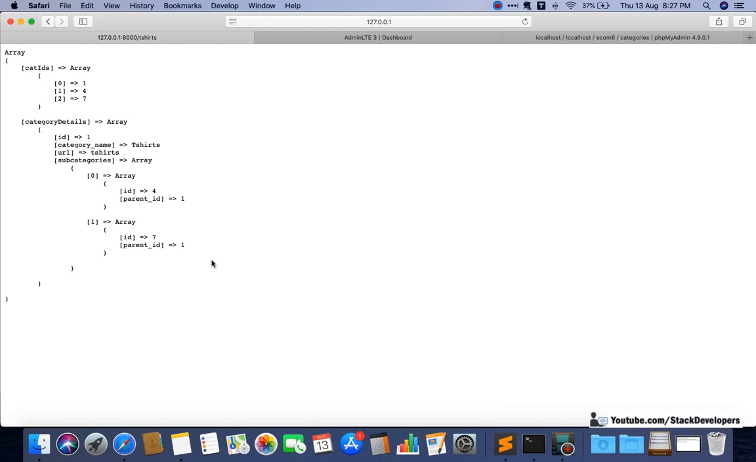We are going to show only the enabled products, only the products from the enabled categories and subcategories. So now we require only the category IDs, and the category details with only the subcategories' ID and parent ID. Other details we do not require right now. If we require them, we are going to fetch those as well. So we will continue in the next video.